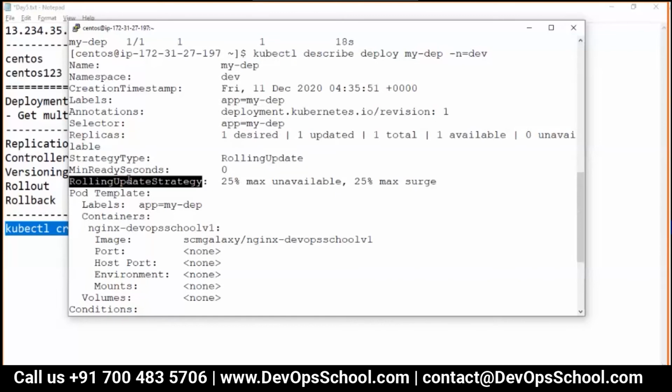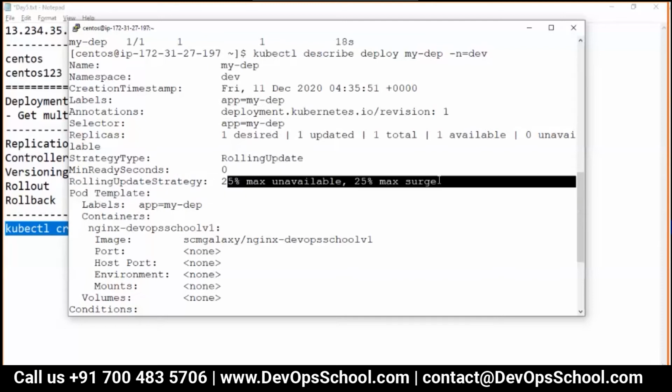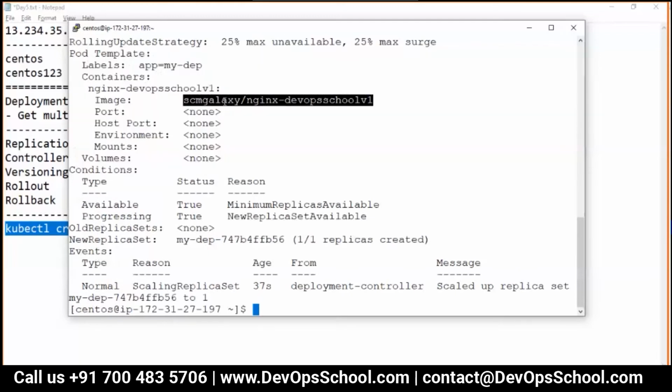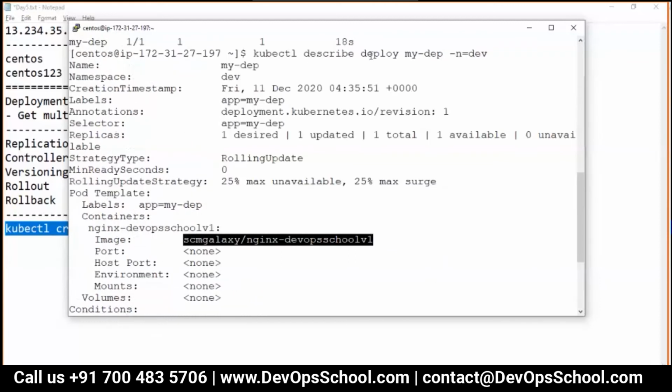And here you see strategy type. I need to discuss this one. RollingUpdate, which is here. Strategy, which strategy? We need to understand this one because this is the most important one. The pod has this template, with this content, this image.